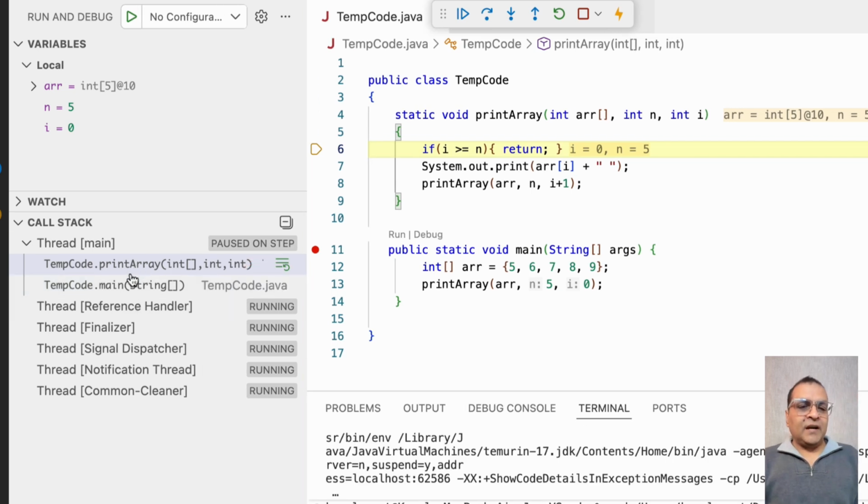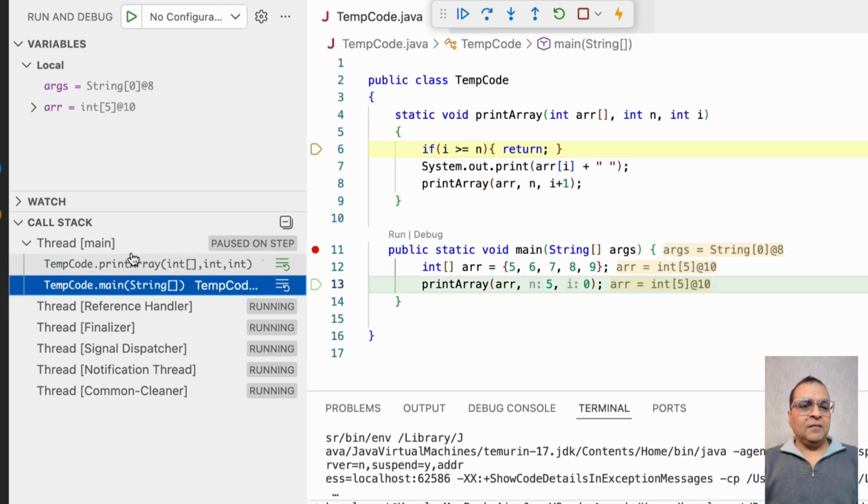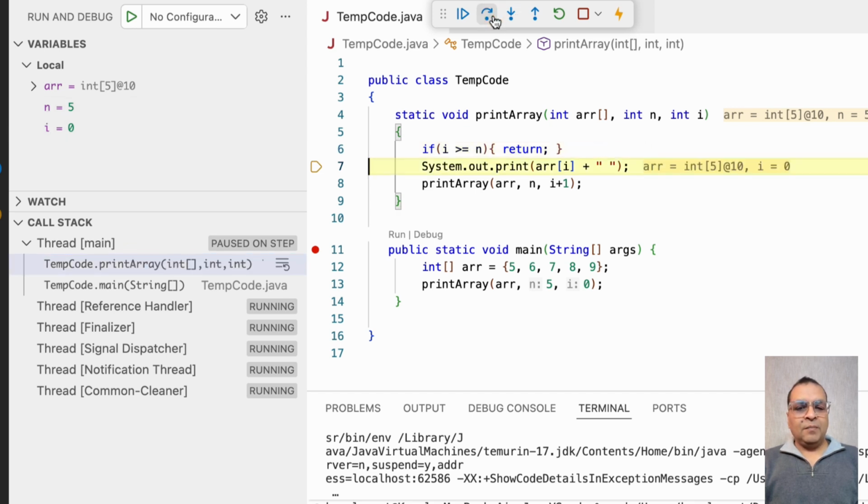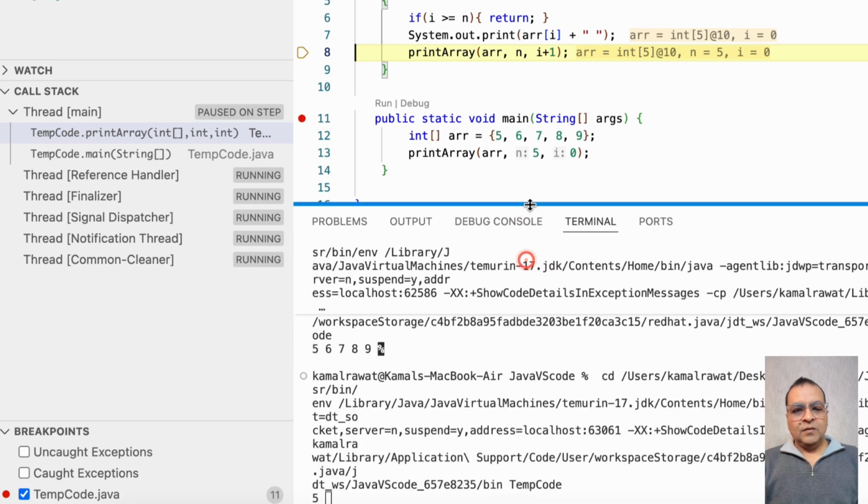Now in the stack frame, there are two functions, the print array function and the main function. Inside the print array function, the value of I is 0. If we move forward, then it will print 5. So 5 is printed here. You can have a look at the output window, the terminal. So 5. At the bottom of the terminal, you can see 5.